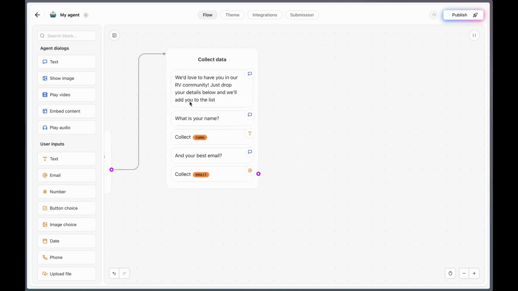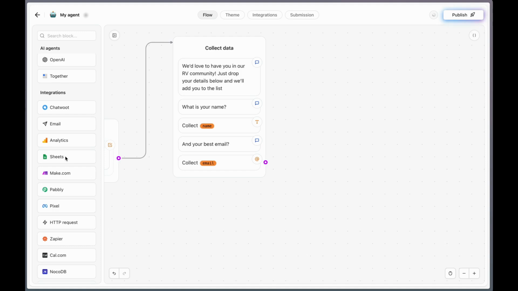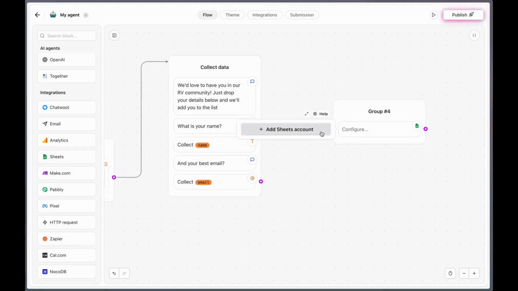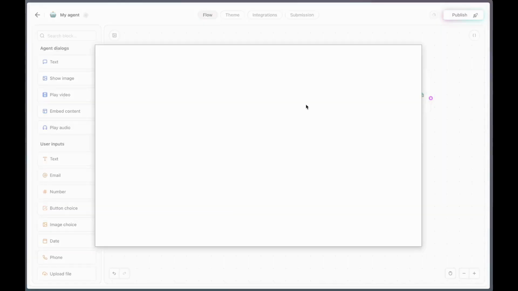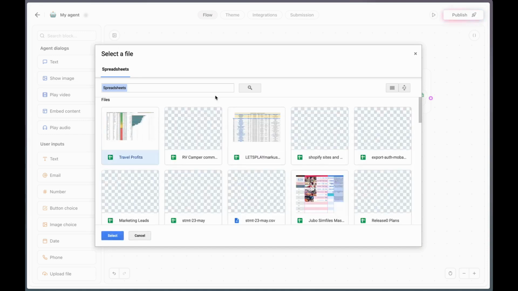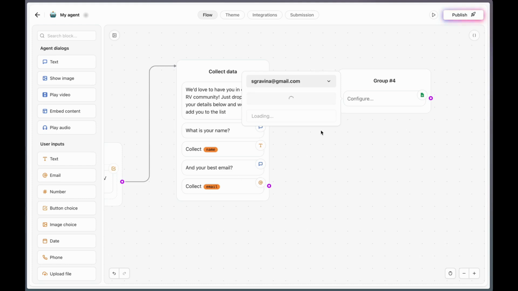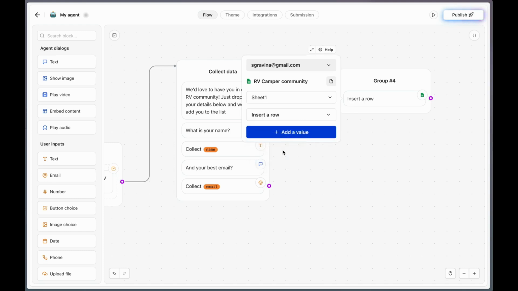Then we can add our Google Sheets integration block to allow us to save the collected information into our spreadsheet. We have previously created a simple spreadsheet with just two columns, name and email. After the connection has been established, we just need to choose the spreadsheet. Then the sheet, in our case, Sheet 1, and then map each column of our spreadsheet with our collected variables, name and email.